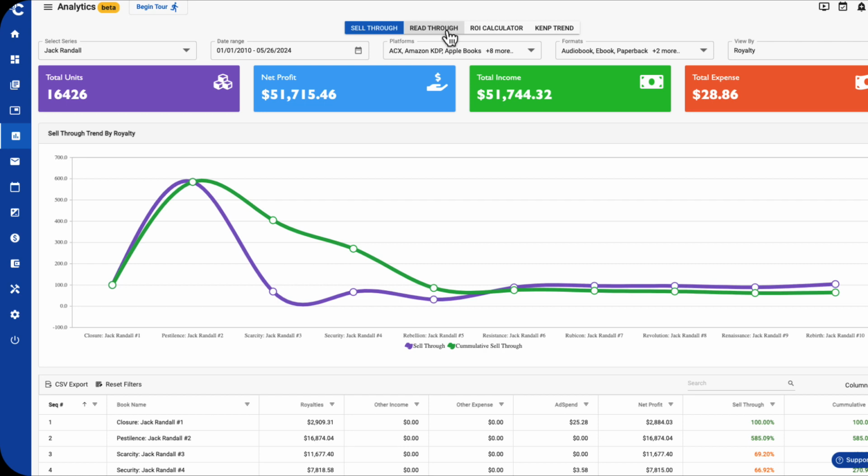Page filters enable you to select the parameters for each report, including the ability to view the data by royalty or units. ScribeCount displays key metrics, total units, net profit, total income, and total expense, and you can assess the data at a glance in graphic representations, including the sell-through trend graphic, with sell-through for each title in purple and cumulative sell-through in green. Hover over the data points for more information.